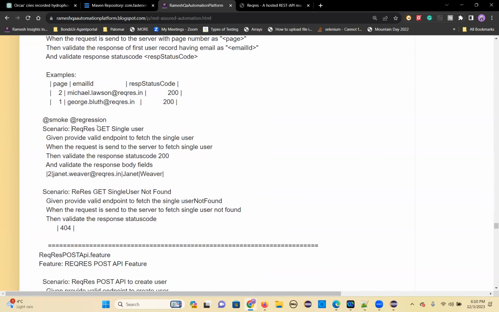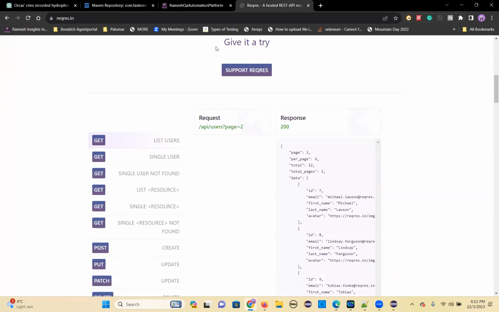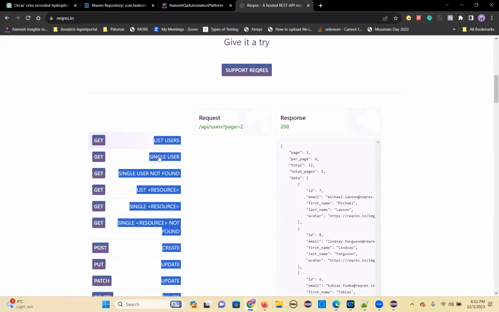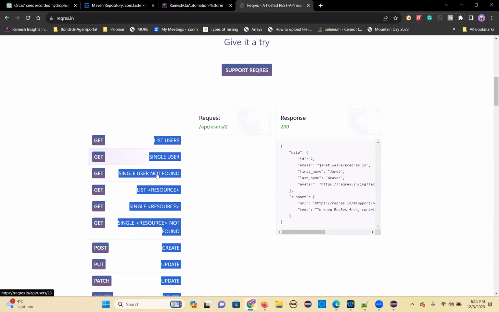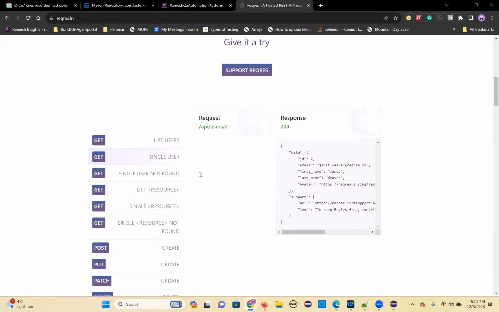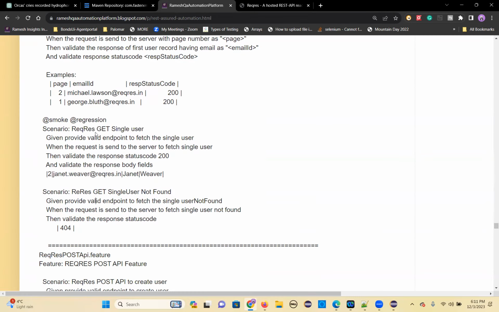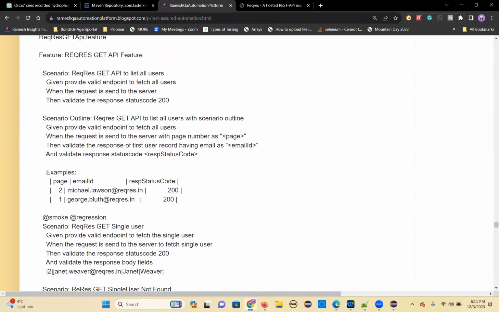One is getting a single user, and getting a single user not found is another scenario. So like this, in one feature file you can add multiple scenarios. All these scenarios we are mentioning: getting list of users, get single user, and get single user not found. These are the 3 scenarios we have written in one feature file. And here I have shown how to do data-driven testing.